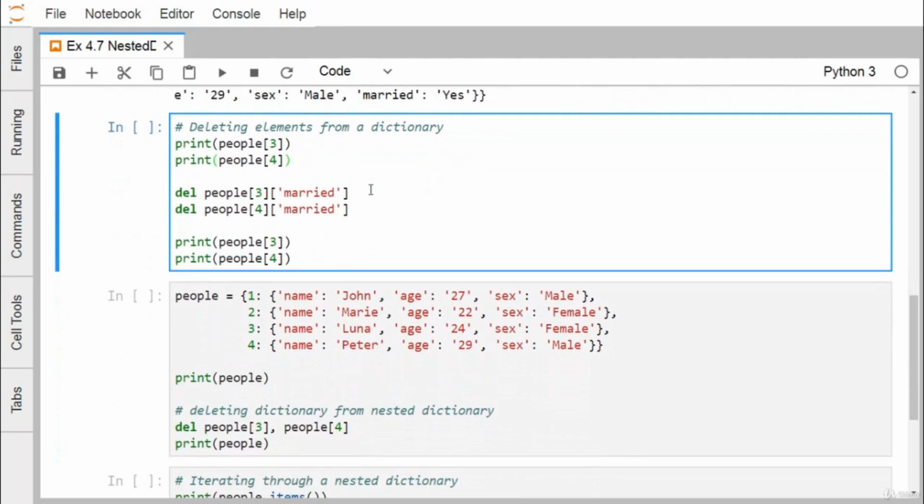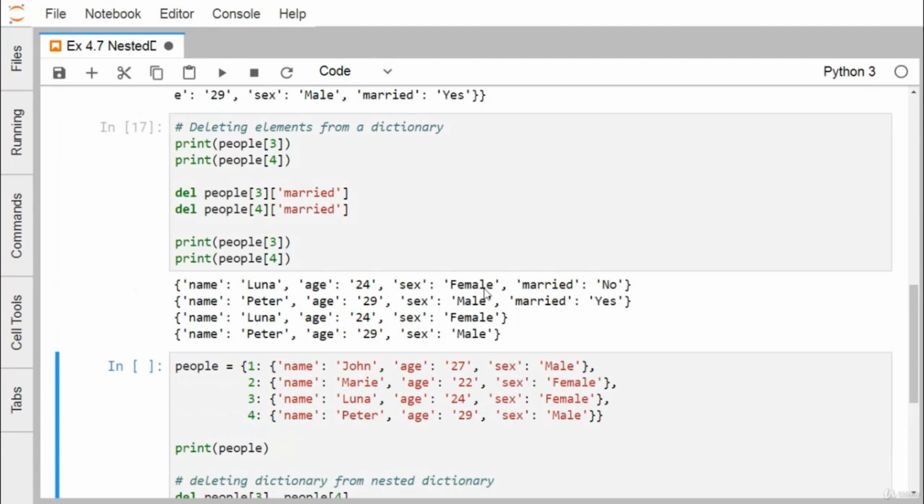Now deleting elements from a nested dictionary. If we go for print people 3, print people 4, that means the key is given as 3 and the key is given as 4 here. So now I'll be getting the respective value against key 3 and against key 4 here. So now we are deleting people 3 married.